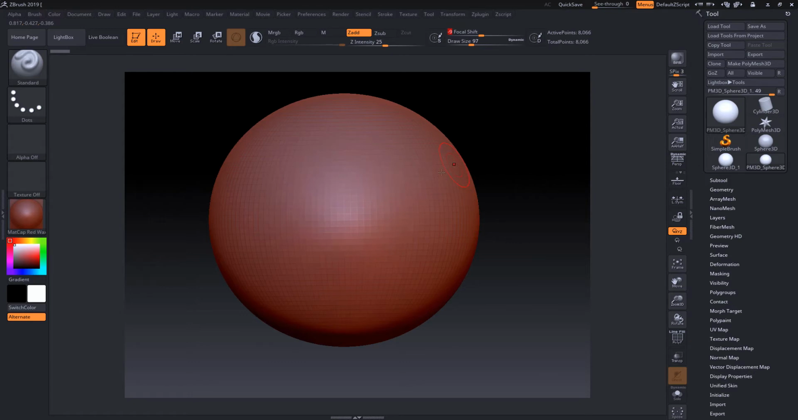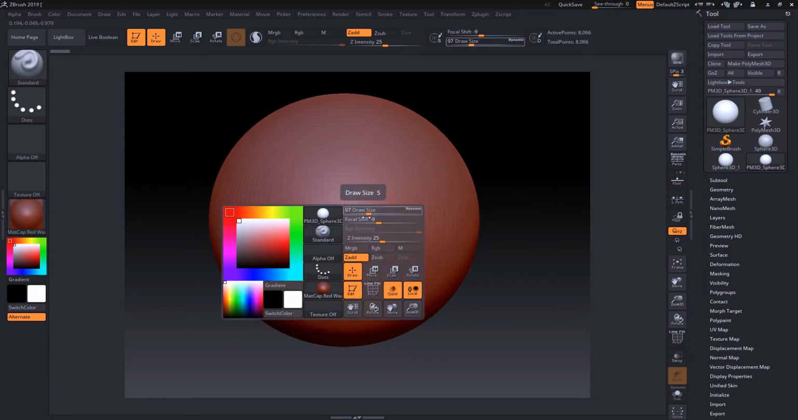Okay, so we can find a shortcut key to be able to get to these and some of the other items inside ZBrush. If you press the space bar, you'll see that you get a little box come up where it gives us the option to select various things, and one of those things is the brush draw size and the focal shift.